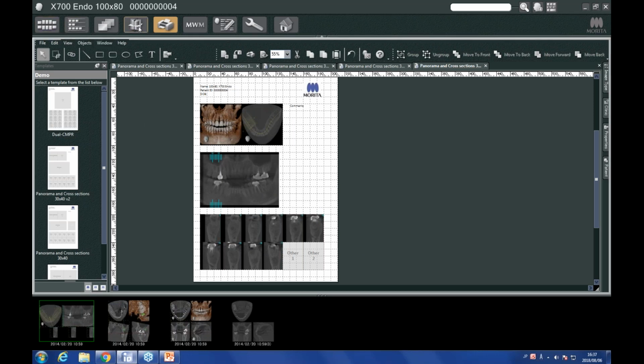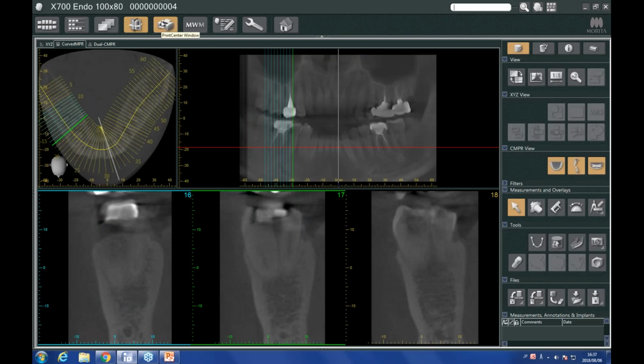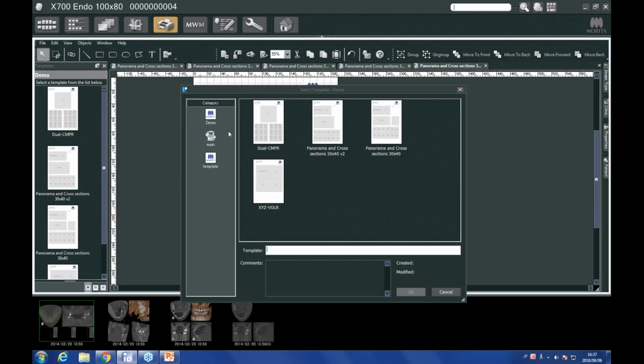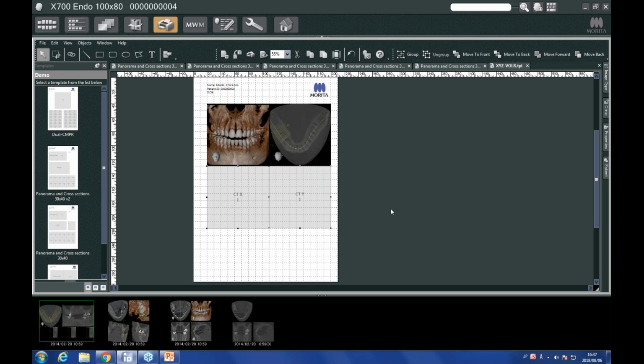If I go back now to my 3D view and I click print again, let's choose this XYZ and Vol R template. Here it's my axial image followed by my coronal and my sagittal views. Again, these are things I chose to make. I can always remove them if I decide I don't want to see these. I can just select them and delete, and they will disappear from my final report.